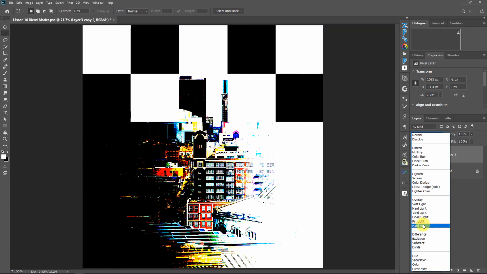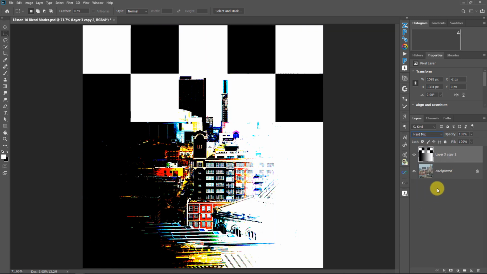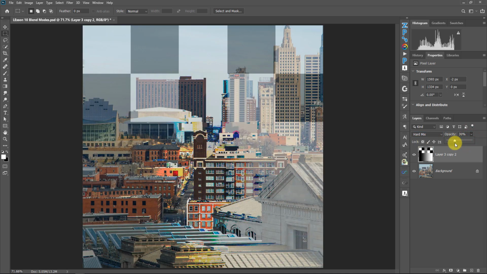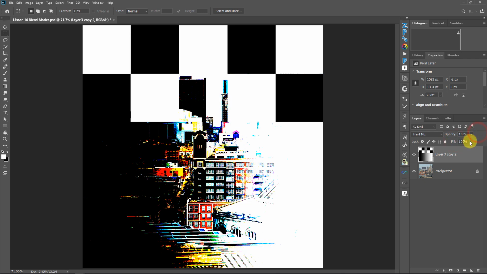So if we were to choose something like the hard mix blend mode, it's a hideous blend mode. Look at it. Basically what it's doing is it's saying that you can only really have 8 colors at any given time when hard mix is at its 100% potential. Now, if we drop the opacity on this, it's still doing the same thing. So what we need to do here is use the fill slider.